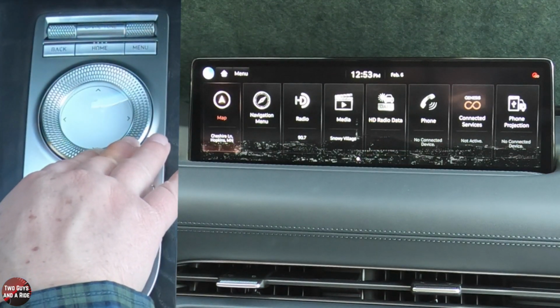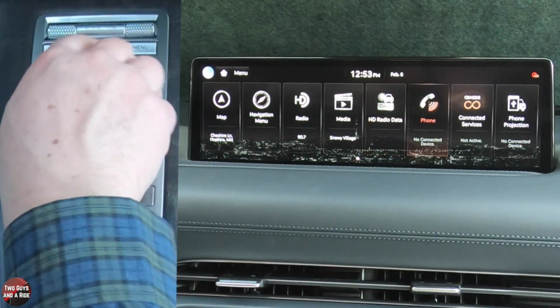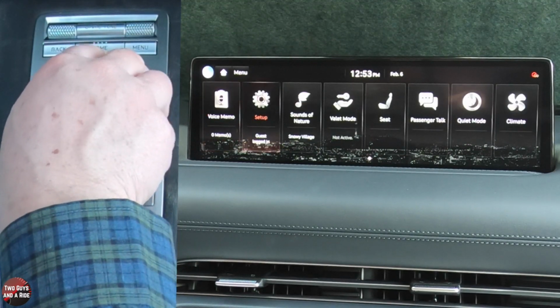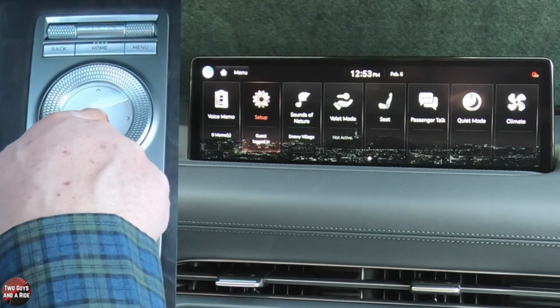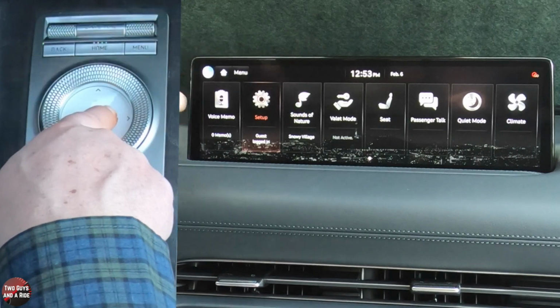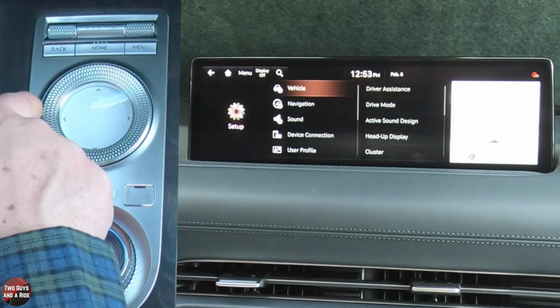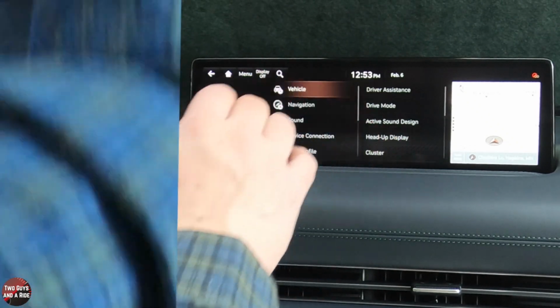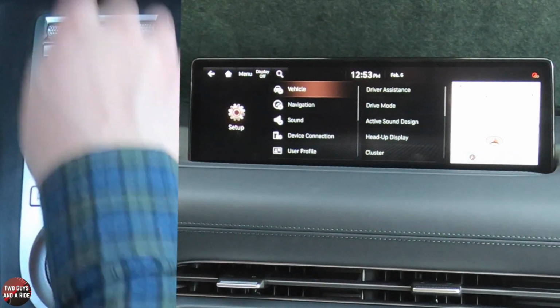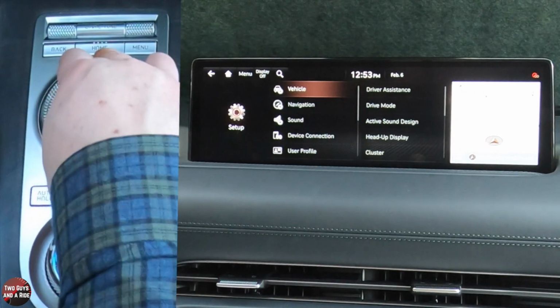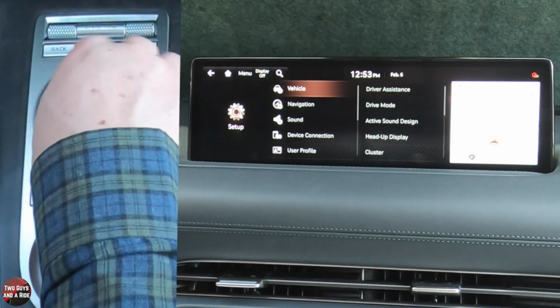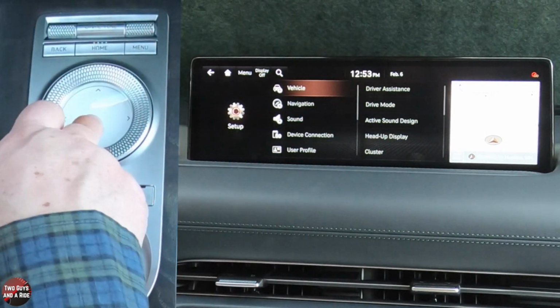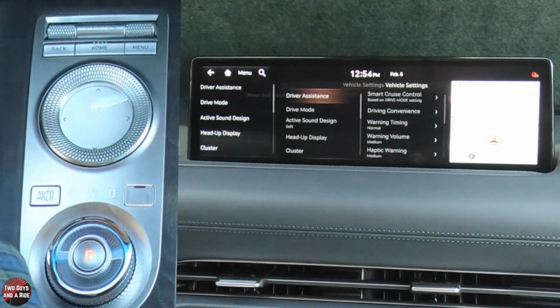However, let's go for an example here. Let's go to setup, and I'm going to click in the center to activate whatever app I'm on. I click in the center here. Now, you notice you've got this menu, right? So if I want to scroll through this menu, I just rotate my dial. If I want to select something, let's say vehicle, I click in the center.